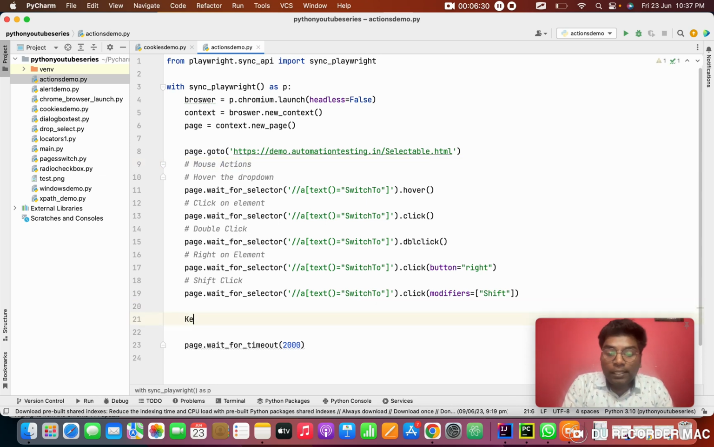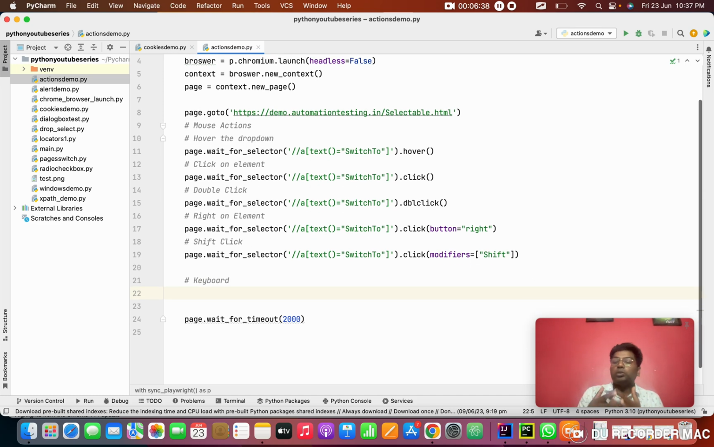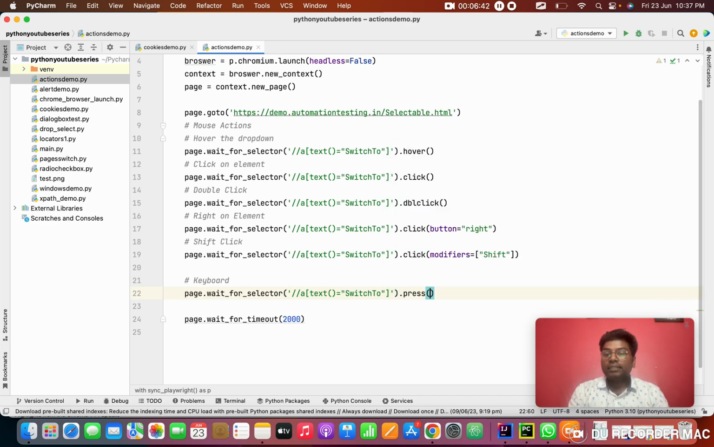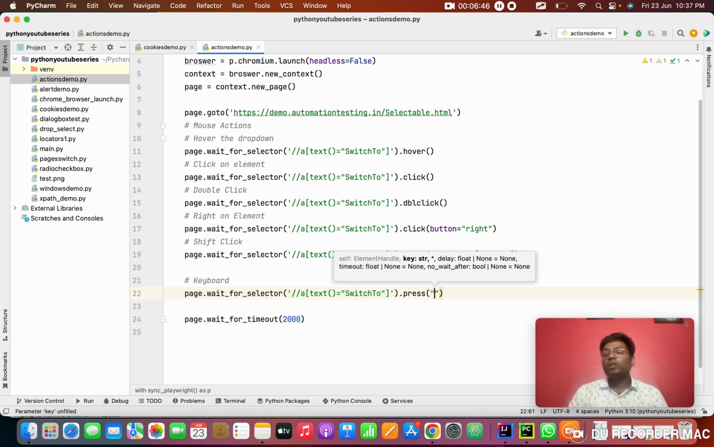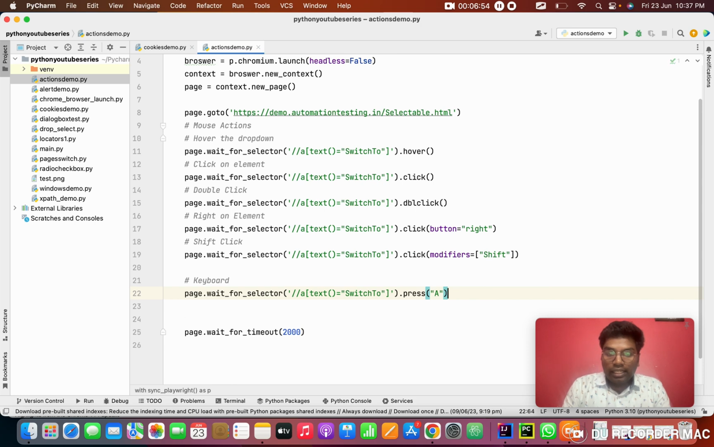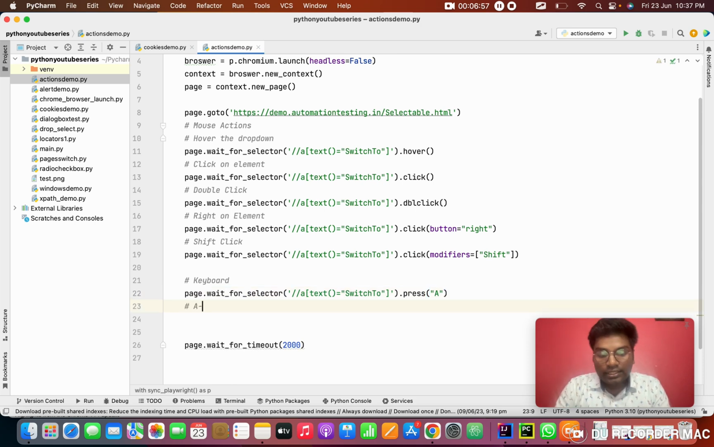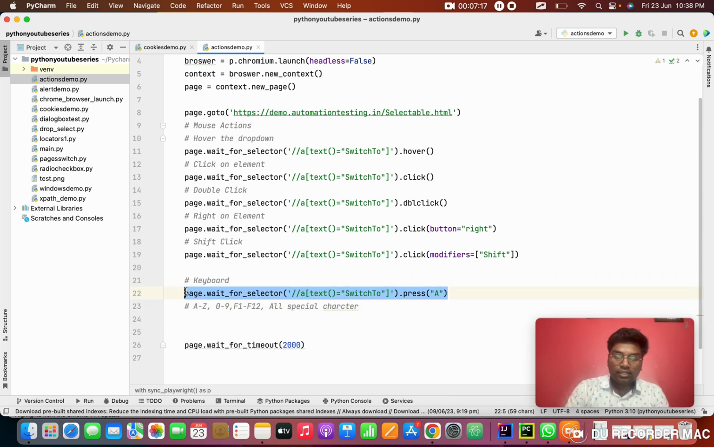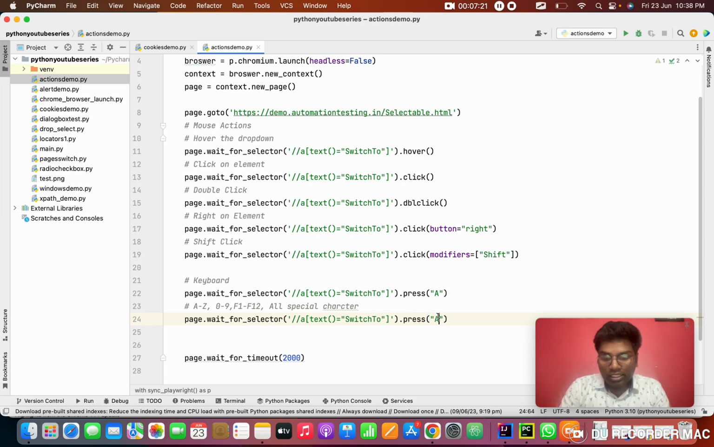Next we are going to see the keyboard action. So what do you want to use for this? You use the press option. Suppose you want to click any alphabet, means you simply press R. In this you can have multiple keys, like A to Z, numbers 0 to 9, F1 to F12 if you are using Windows, and special characters. For example, suppose you want to click the dollar on number 4, you can simply put a dollar in press.